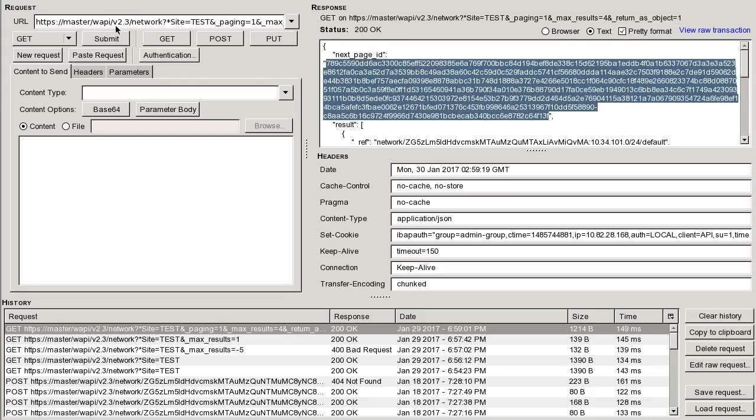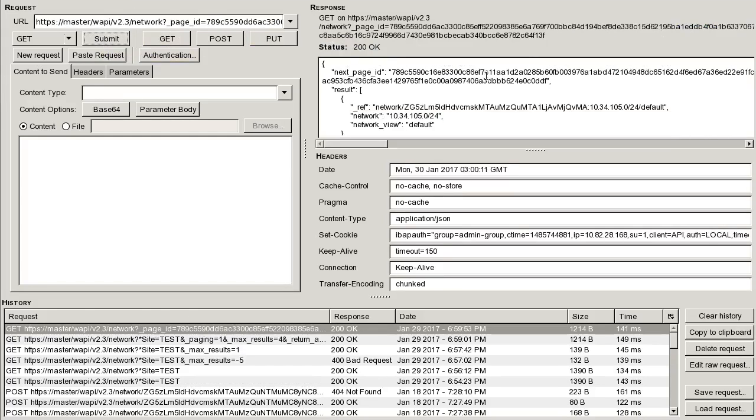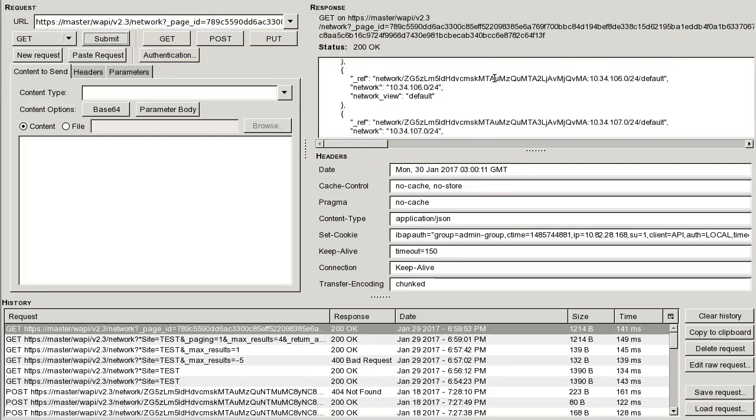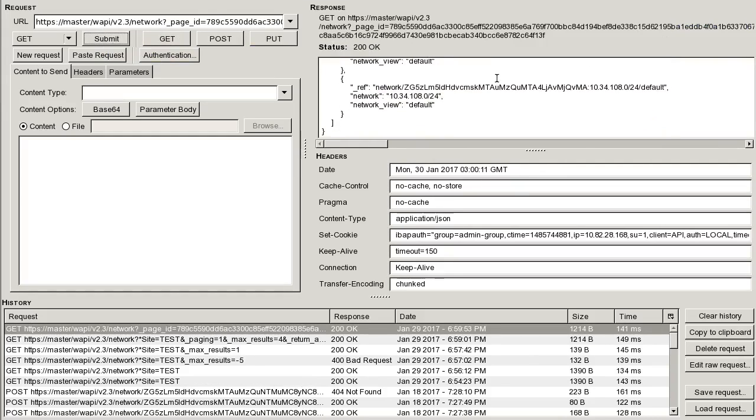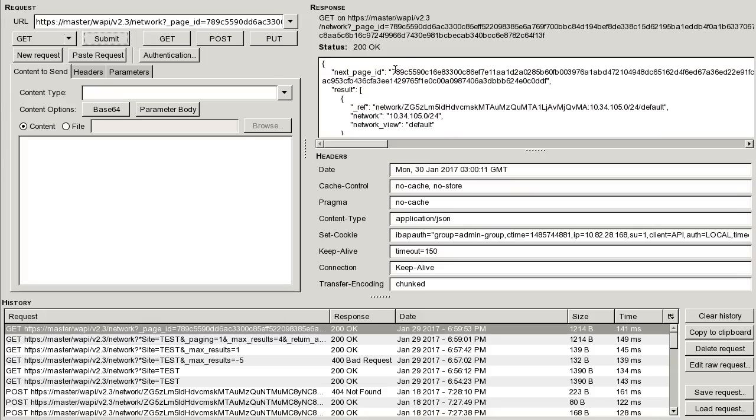To retrieve the second page of results, all we have to do is send a request to the server for a network object with only _page_id set to the value that was returned here. Note it is mandatory for these subsequent requests to be sent to the same object you used when you sent your original request with _paging set to 1. The page ID is guaranteed to be URL safe, so you can just pass it as is without worrying about quoting it.